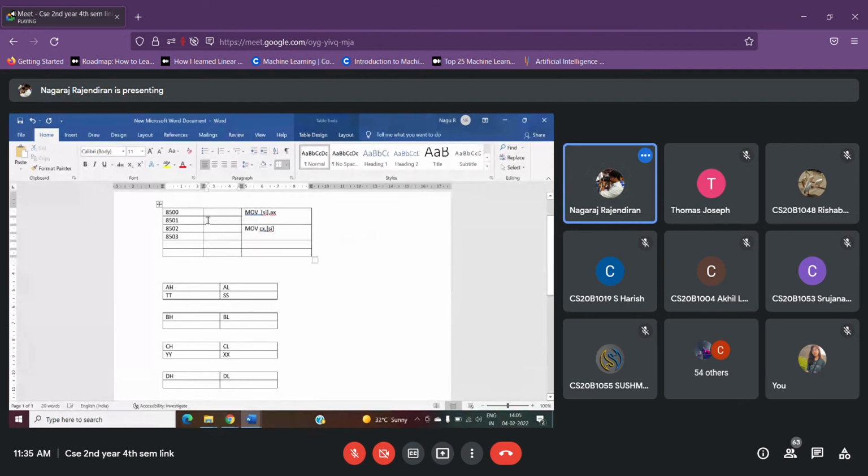See, if I want to move any content from the AX register to a specified memory location, before that you need to specify some memory location like this: MOV SI, 8500. What is the use of this instruction? We are assigning a memory location to the SI register.